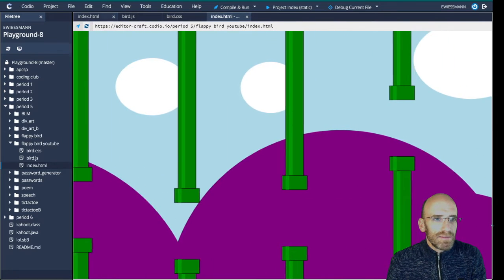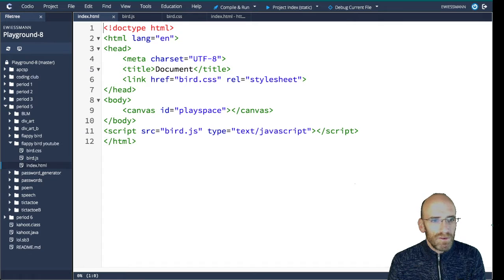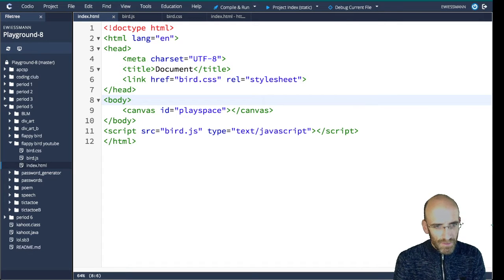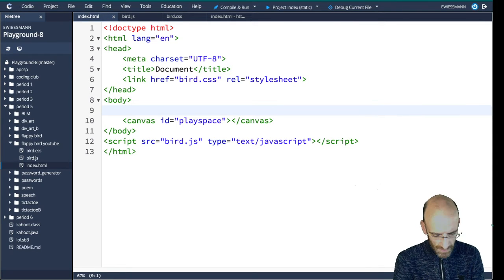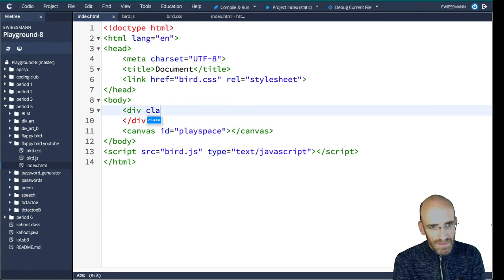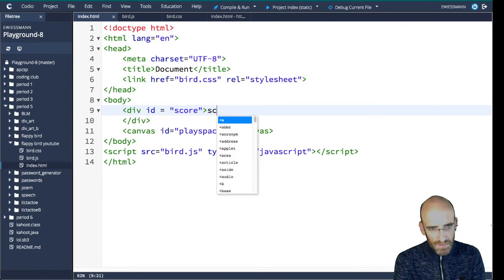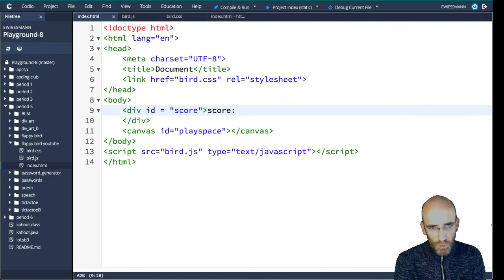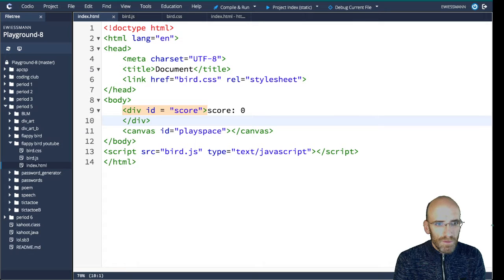To get started, we are just going to add another element in our HTML. We'll call it div. We'll say the class, no, sorry, the ID is score. And we'll just put score 0 to start it off, and we have our closing div tag.